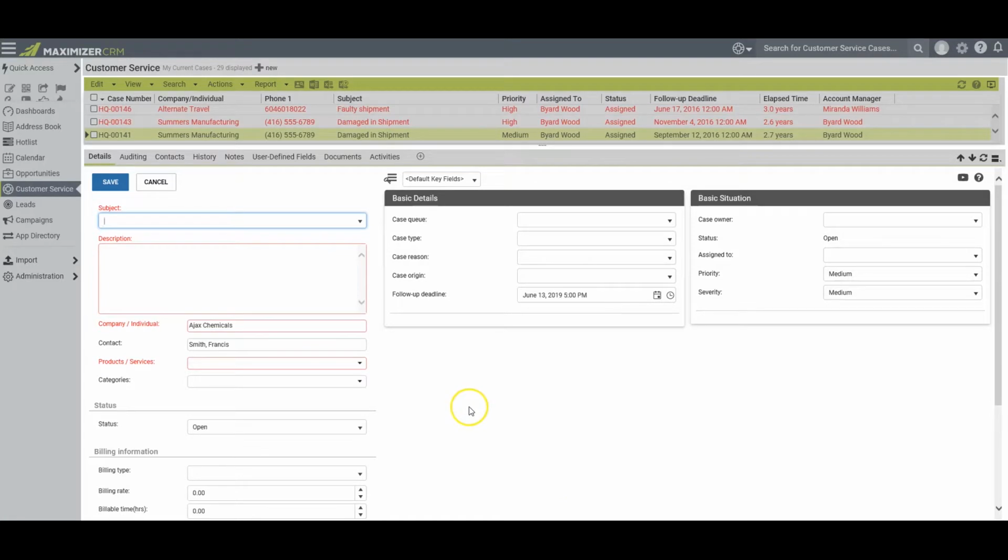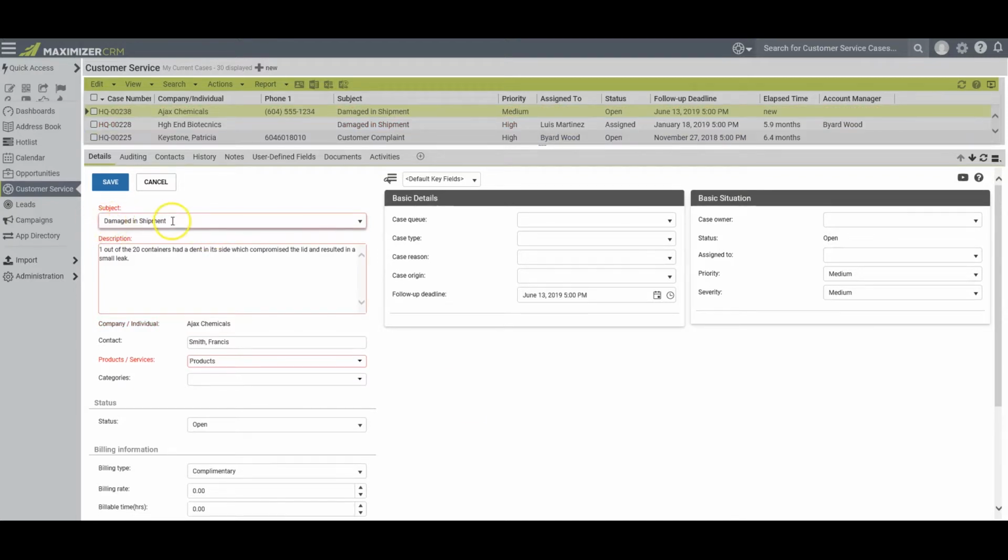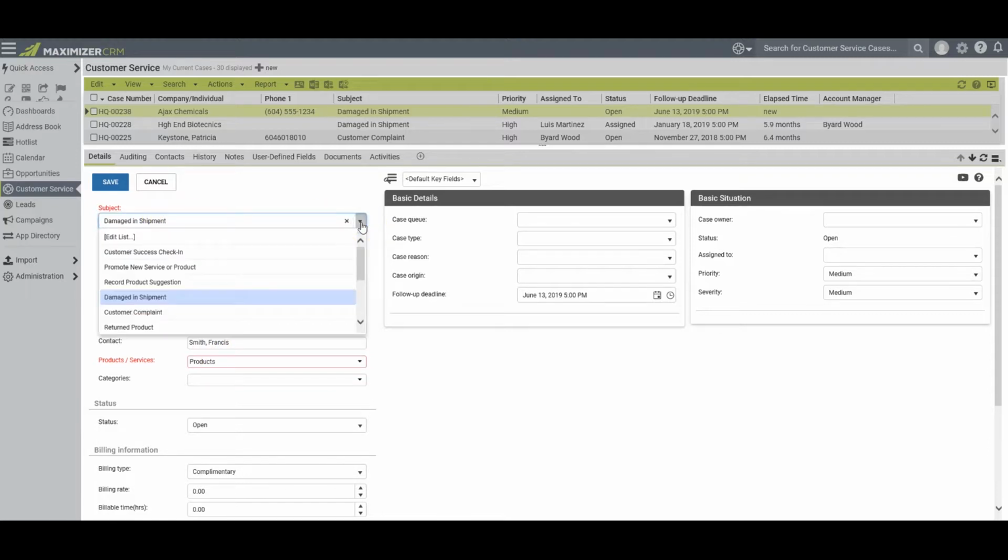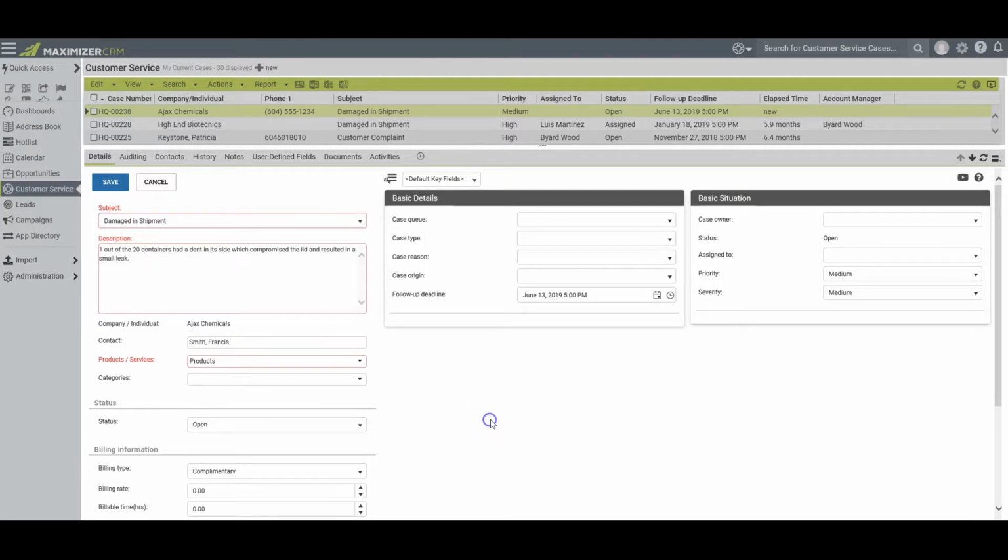And as you can see, I'm back in the dialog box for the customer service case, and I simply have to fill in the fields that are in red, they're mandatory, and any of the others for which I have information. I complete the mandatory information for the subject, the description, and the products and services. And by the way, this is actually an editable list, so I can edit and add in the problems that I typically get, which makes it faster for me to handle future ones.